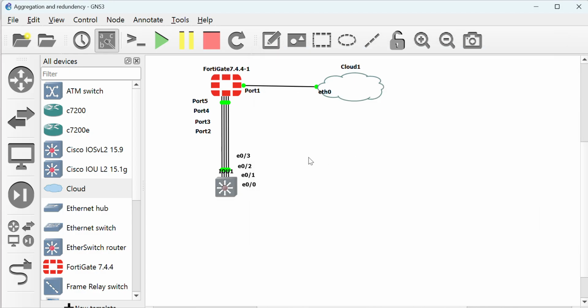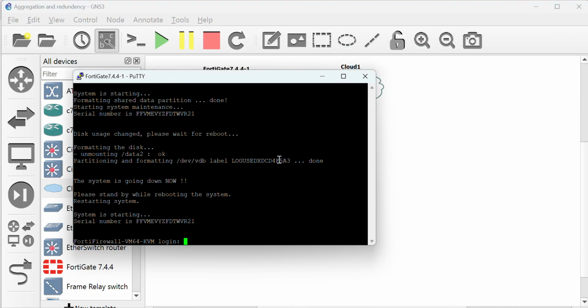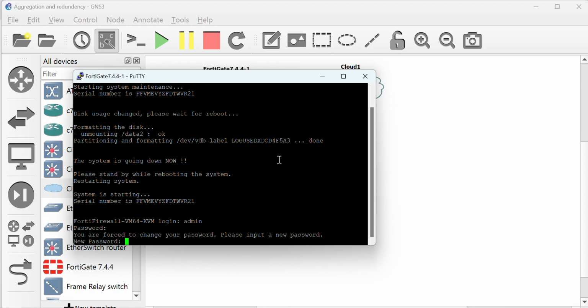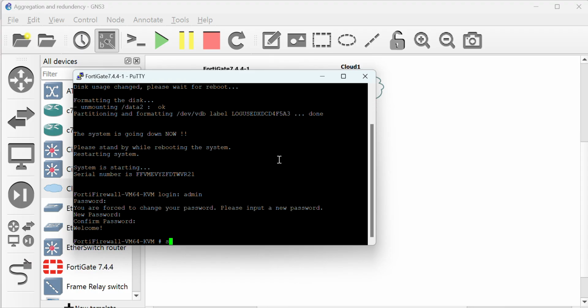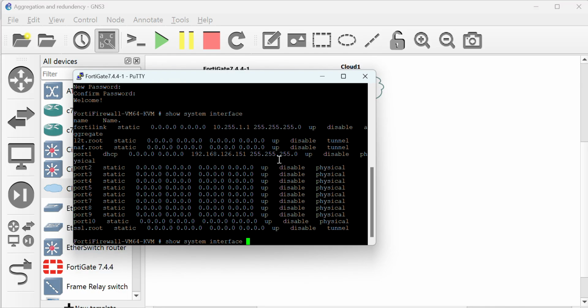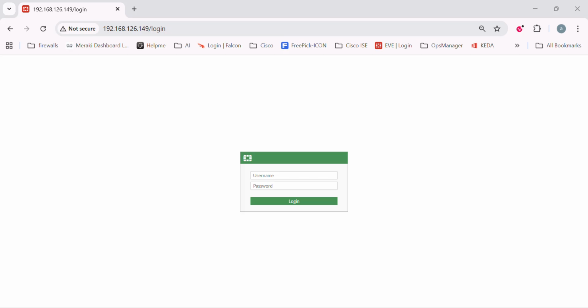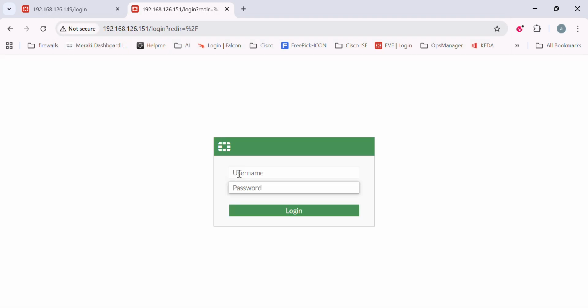Okay, so let me get into the FortiGate firewall. The username is admin. There is no default password in the beginning. You just hit enter. I'll give the new password, admin and admin. Show system interface. So I got the IP address from the WAN. Okay, let me copy paste this. The username is admin and the password is admin.